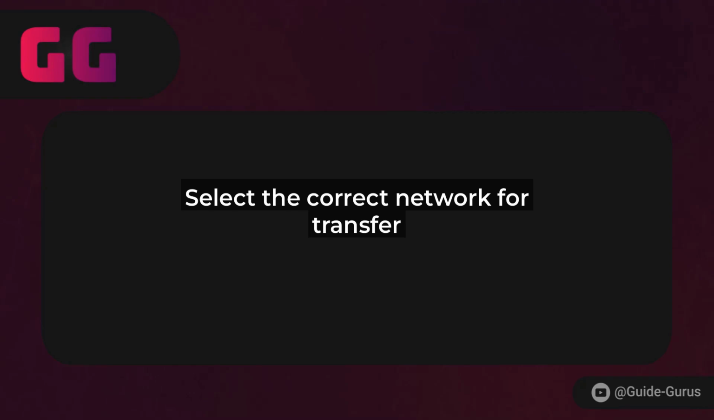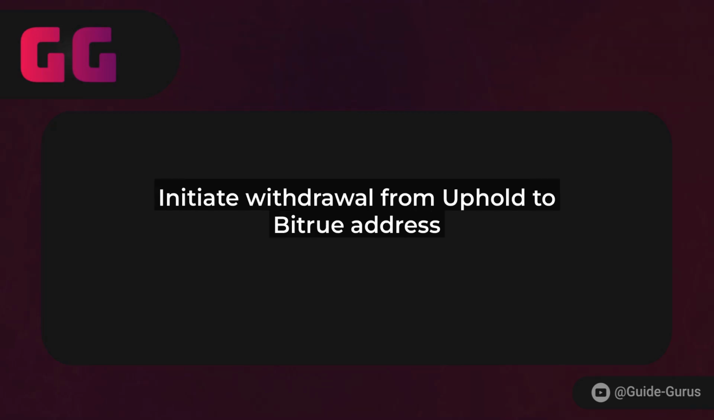Now, back in Uphold, select the USDC you want to transfer. Look for the Withdraw or Send option. Paste the Bitrue deposit address into the recipient field, enter the amount you're transferring, and choose the correct network. Before you hit Confirm, review everything to ensure there are no typos or mistakes. Once you're ready, confirm the transaction.